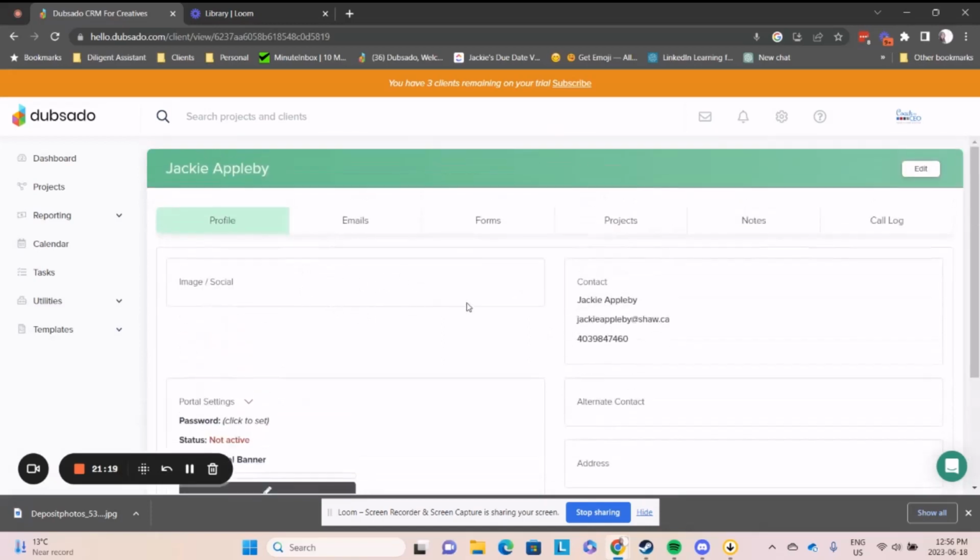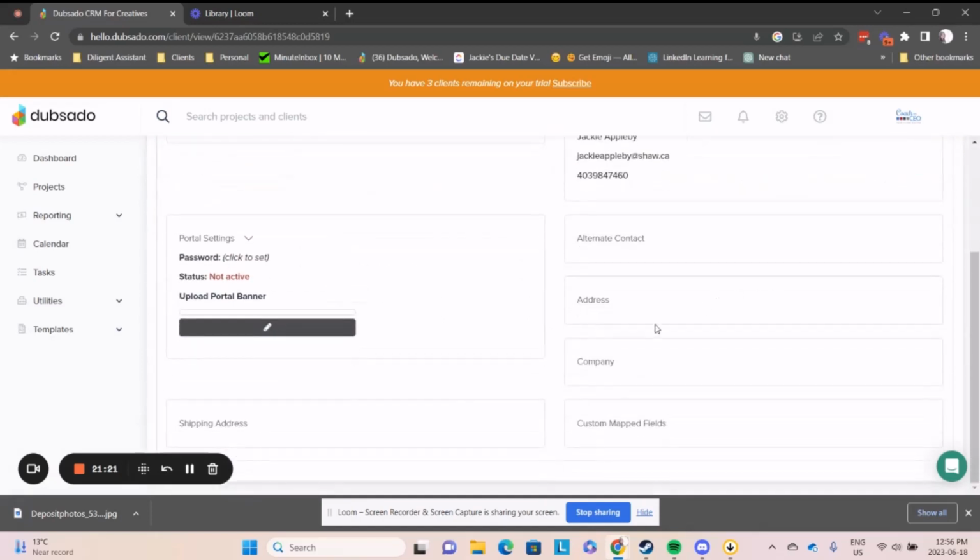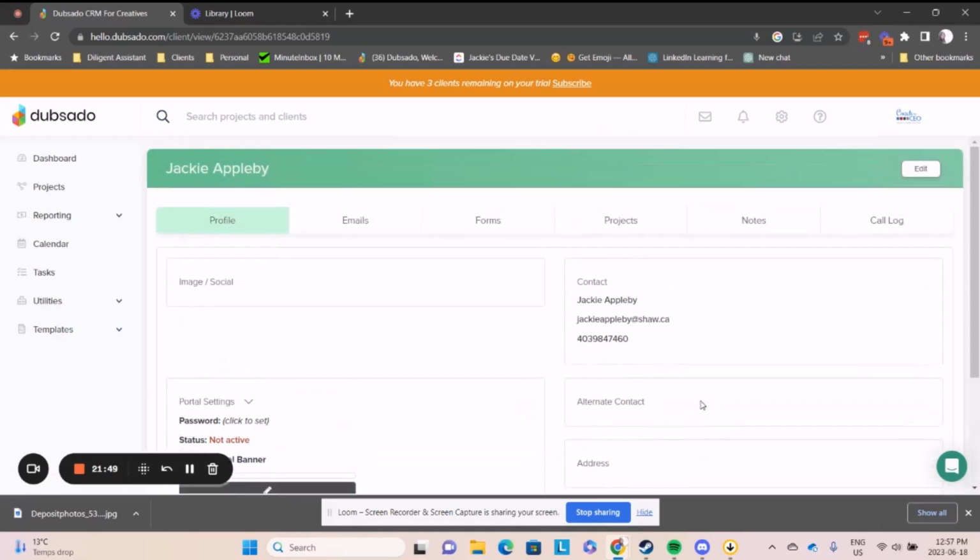So there's a fairly decent amount of information you can put in. You can set up custom mapped fields. So if you want additional fields to the ones that are kind of standard, you can set those up, and you can actually get information from forms to map to those custom mapped fields. They just have to be a certain type of question. So if you wanted to capture clients' birthdays, for instance, or any other details that don't come in the standard fields, you can set up a custom mapped field to put that information in.